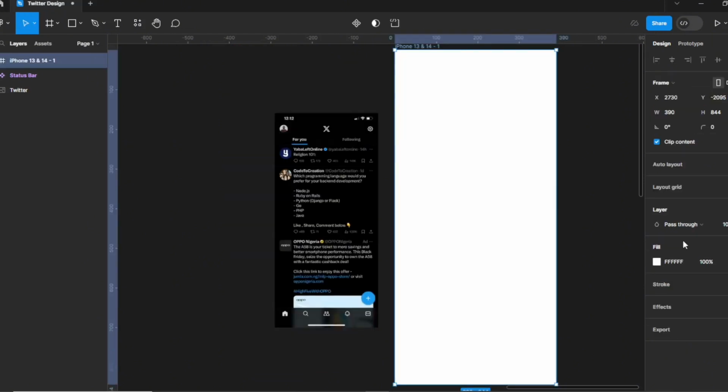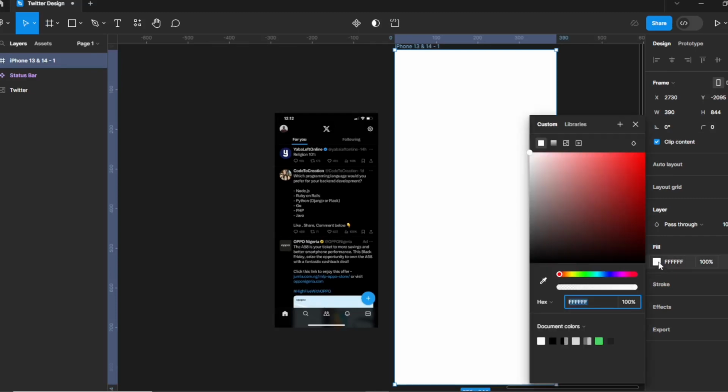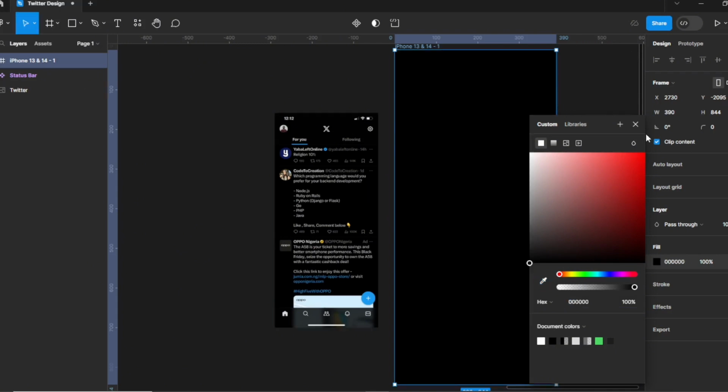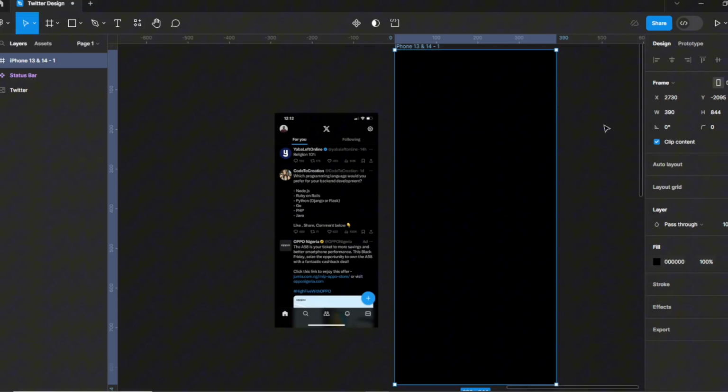So what I need to do next is to come to this fill. The fill here is for you to be able to change the color from white to dark, because you are designing for dark mode. So I need to just come here, click on this color picker, and do this. I know for those that are new to Figma, or new to design, or new to this kind of tools, you might not really know what that is. But like I said earlier, I'm going to be dropping a series on introduction to Figma. So back to what we're doing.